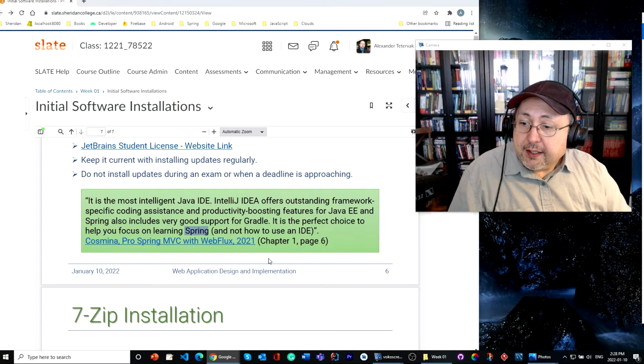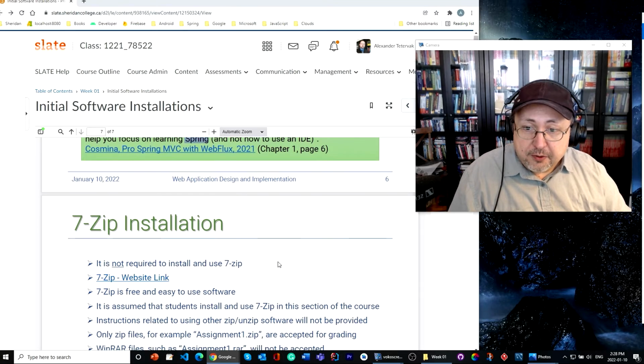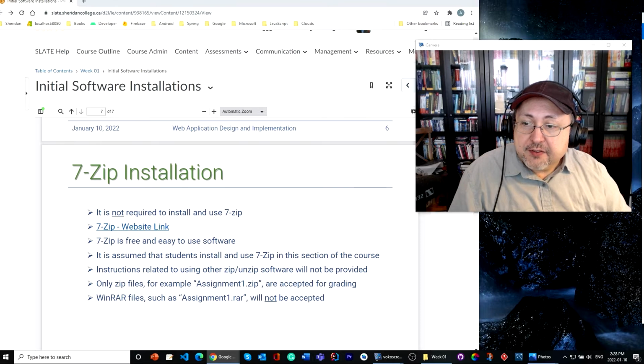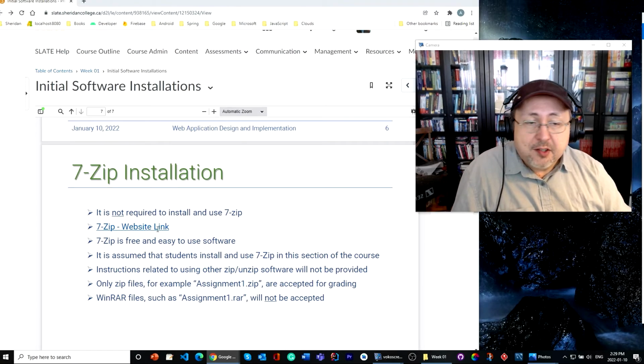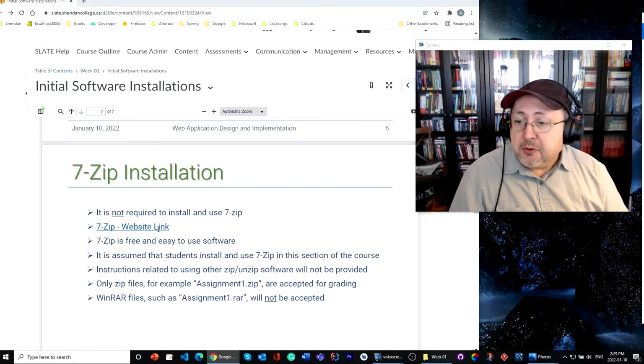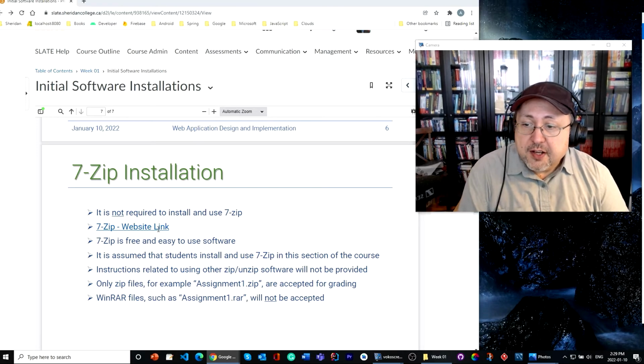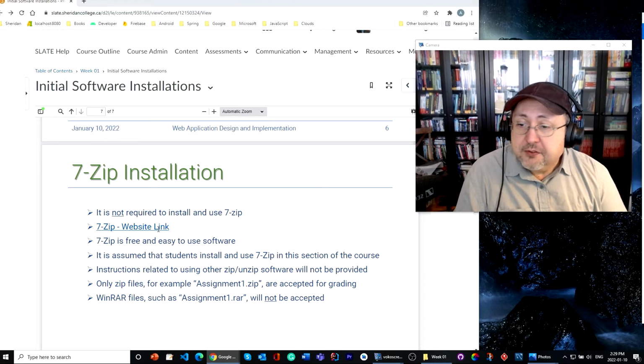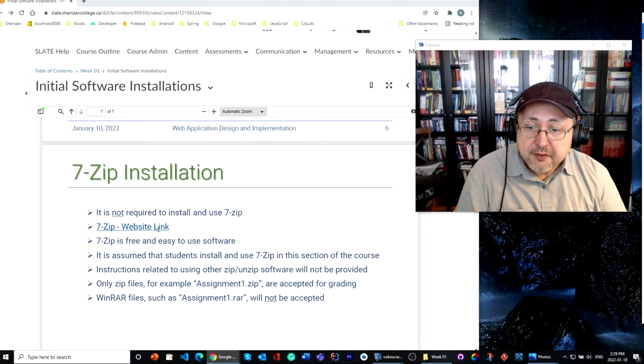So this, and zip installation. 7-zip is not required. It's explicitly not required. It is just something nice. If you want to use some other zip program or Windows itself, to zip and unzip, it's fine. You don't have to use 7-zip if you don't want to.